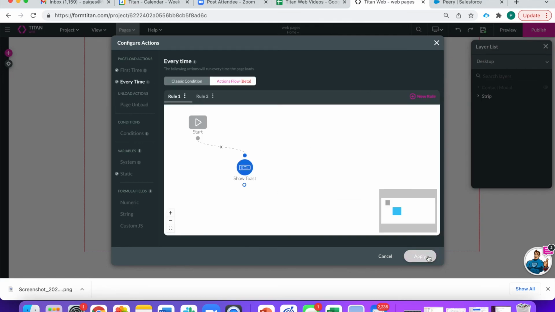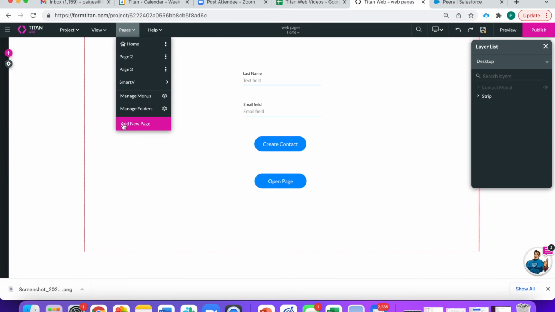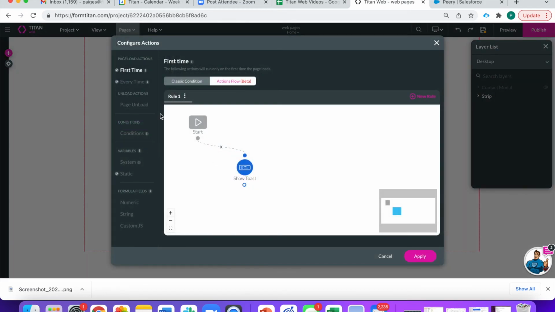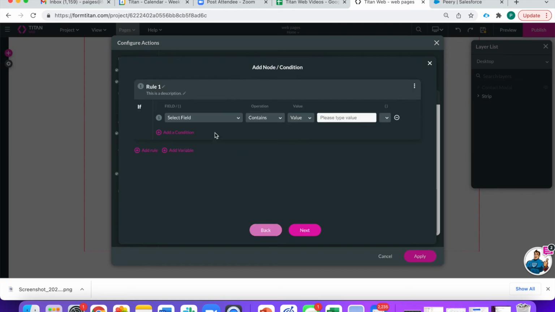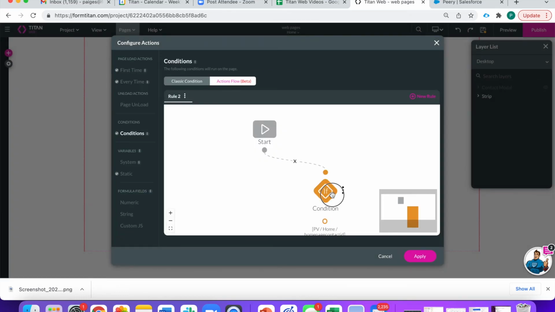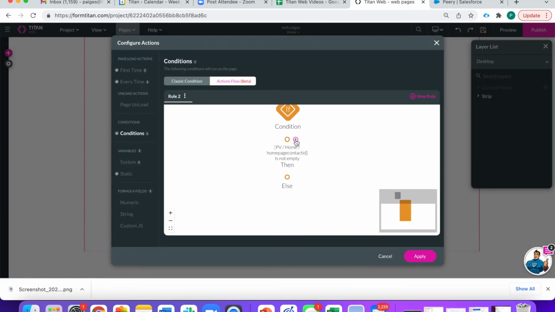Now let's show you what happens if we were to put this on the condition of the page. So you can see the configure action, and then we could have a condition. So let's say if, and like I said before, this is what we should reserve for the page parameters, and for the page parameter and something that would happen later on, not on load. So we want it to happen later on. So once this home page contact ID is not empty, so something is in it, then I'm going to go to the next page.